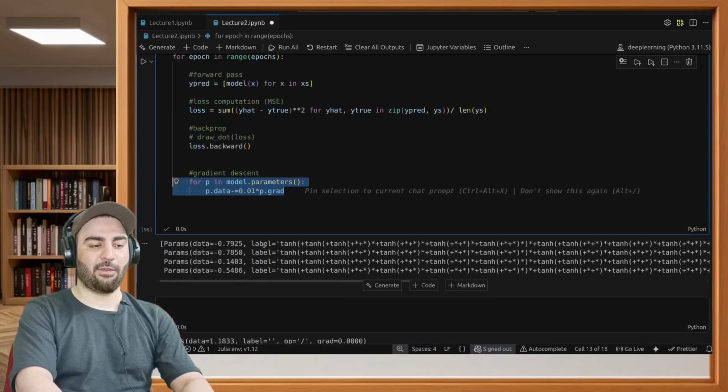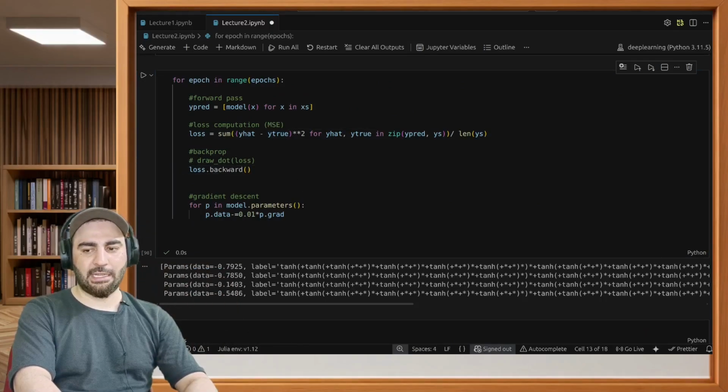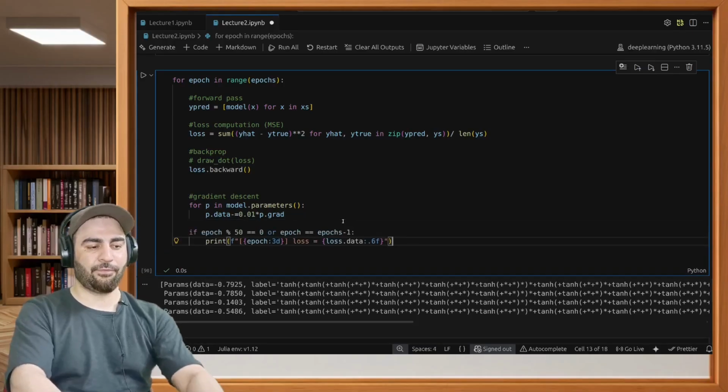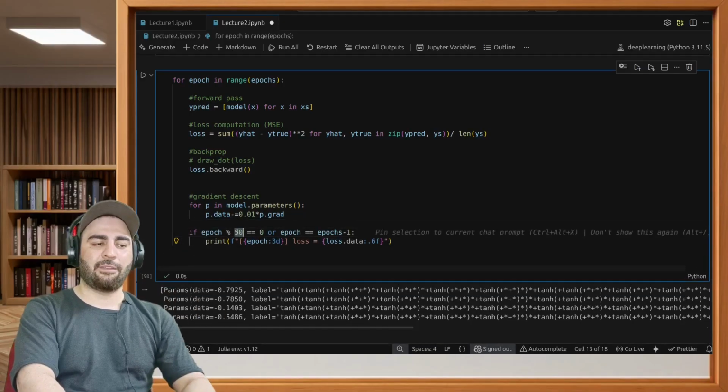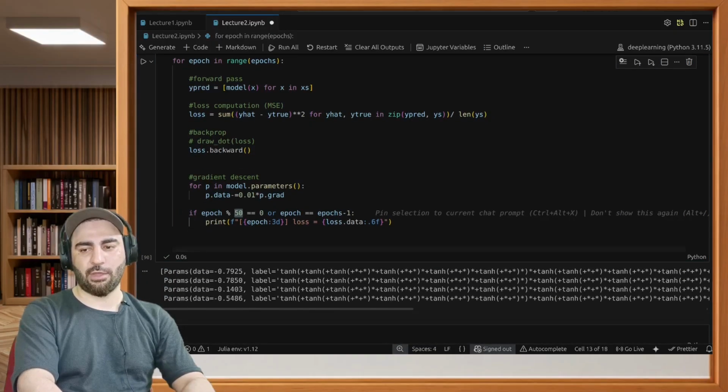So you can see I have done these things so far. For epochs, I'm doing forward pass, loss computation, backward pass, and gradient descent. I also have to print. Suppose I print the loss after some epochs, and then we'll see if the loss is decreasing. So I'm saying in every 50 epochs, you should show me the loss that you have. And at the end we'll show the predictions.